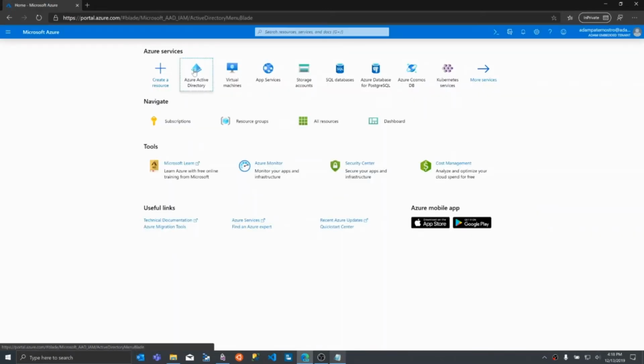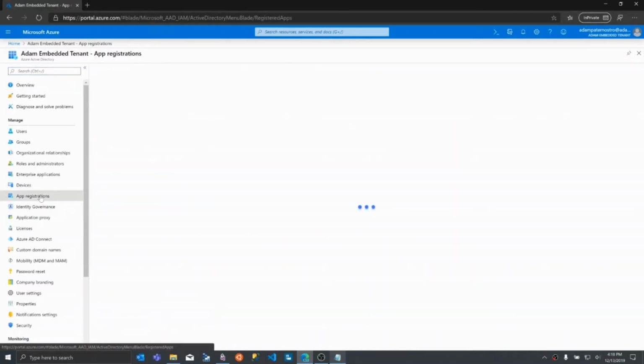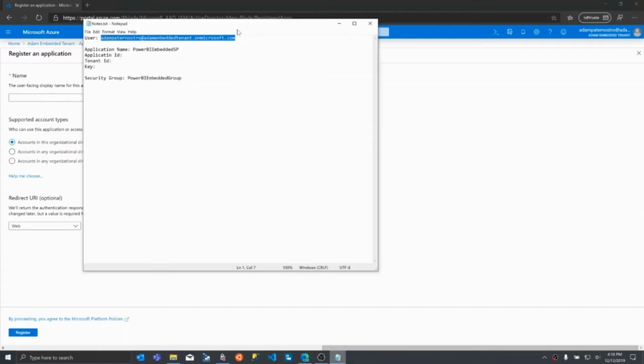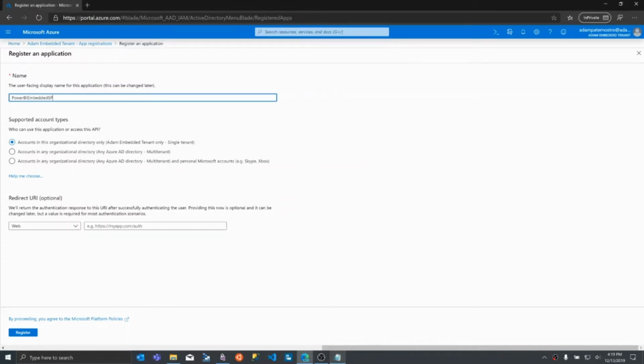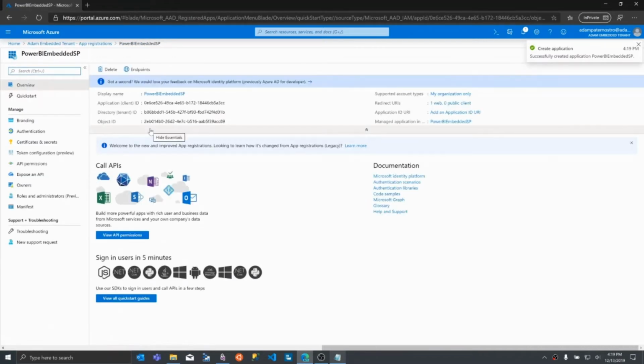So the first step is to click on Azure Active Directory, go to app registrations, and do a new registration. I have the name here; I have a cheat sheet for some of this. I'm going to call this Power BI Embedded SP Service Principal. It's going to be web, and I'm going to say HTTPS, slash slash, same thing. I'm going to choose my only tenant, Power BI Embedded, and click register.